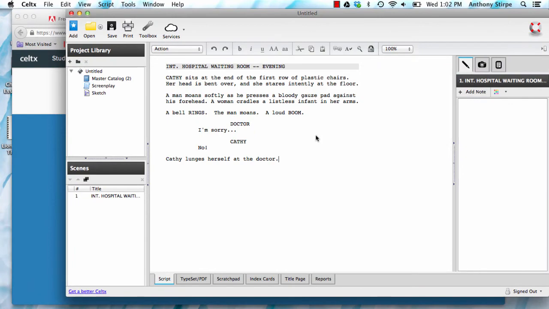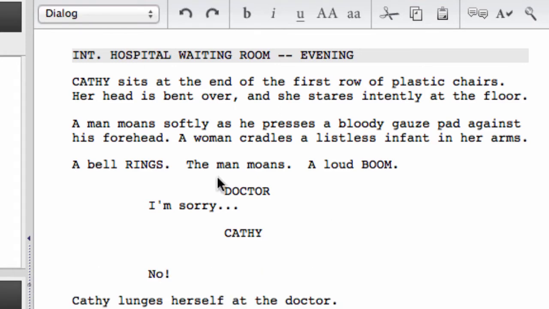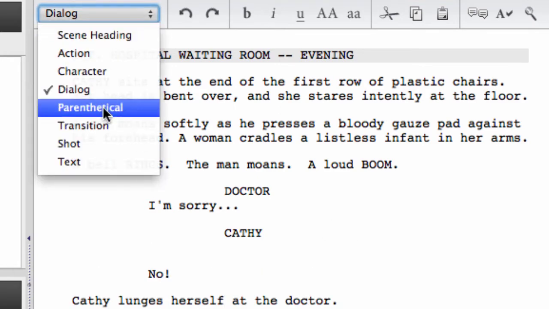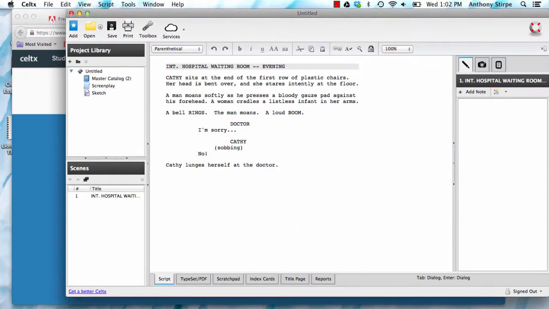Back in Celtx, you can see that if I wanted to go up to Kathy's name and add a parenthetical, I could hit enter, go to my drop-down menu, and select parenthetical. Notice how Celtx takes care of everything for me. So now I could say sobbing. Now we know that Kathy is sobbing as she yells no. Wow, this must be a really dramatic scene.